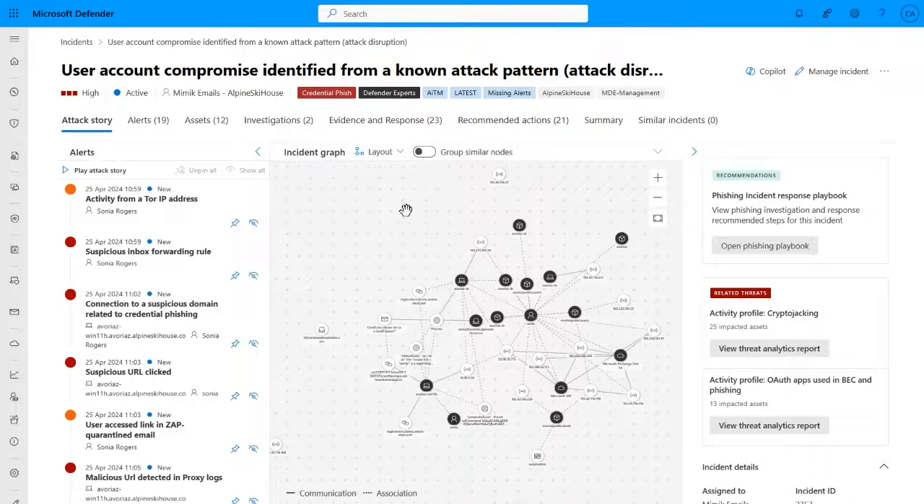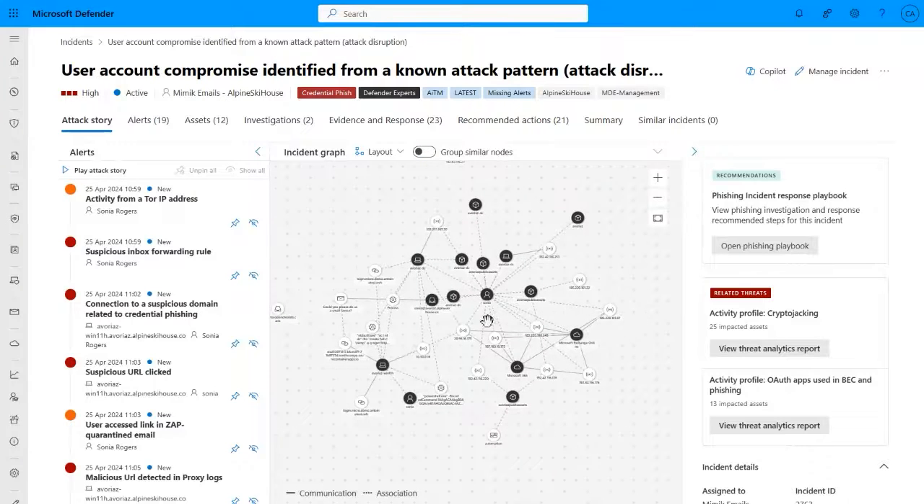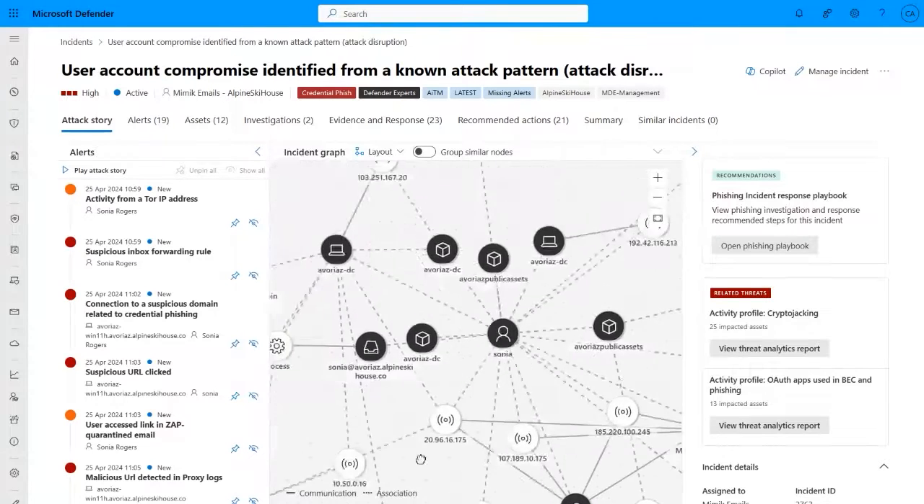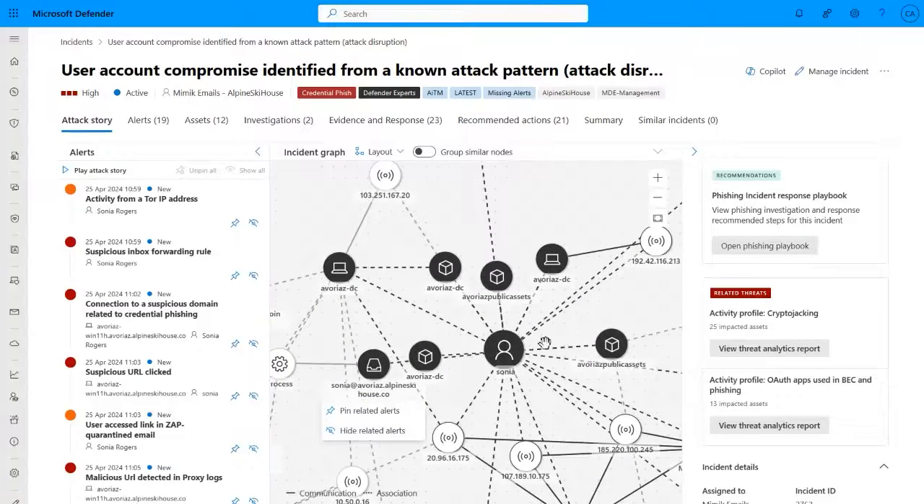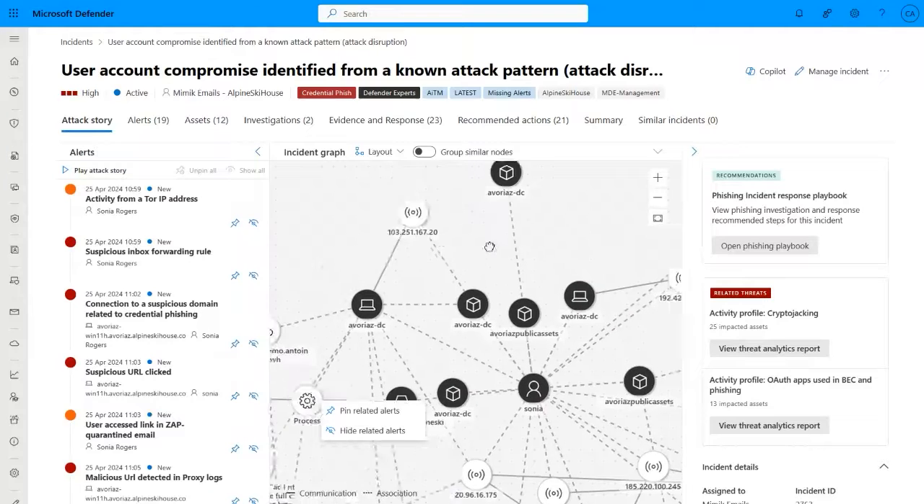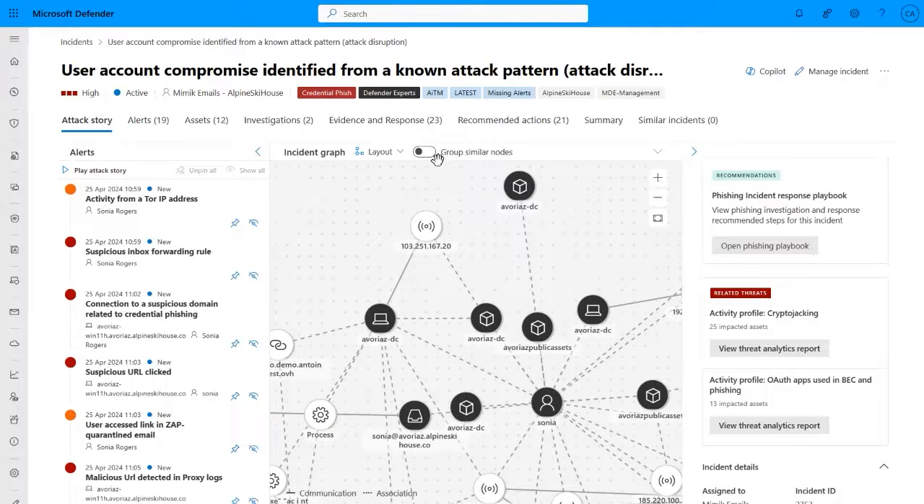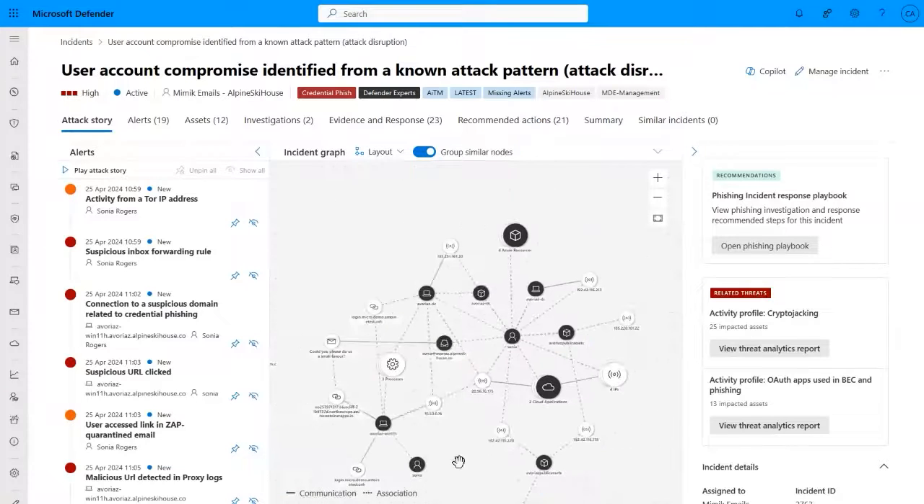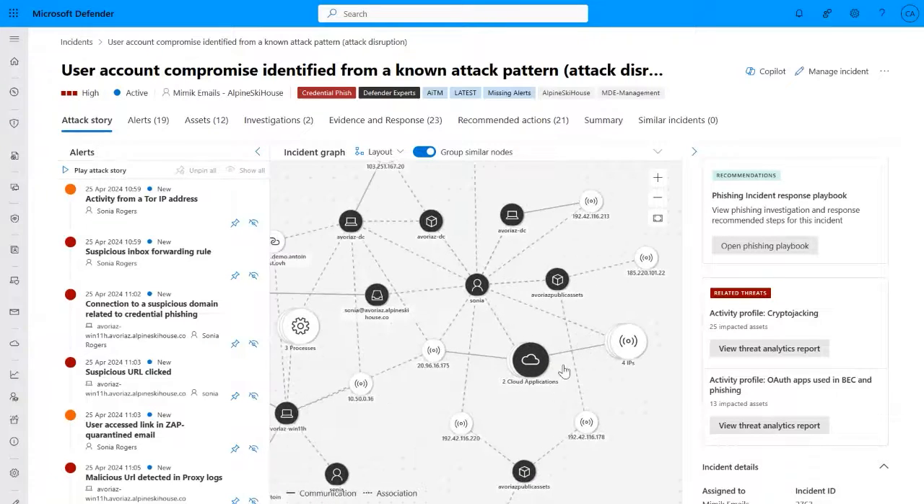I can also ungroup similar nodes as well. So by default, if I zoom in on the graph here, we are going to group like similar users together, similar IPs together, and so on. So if I click that button there, you'll see it simplifies the graph a little bit for me and allows me to have a little bit better visibility on that.